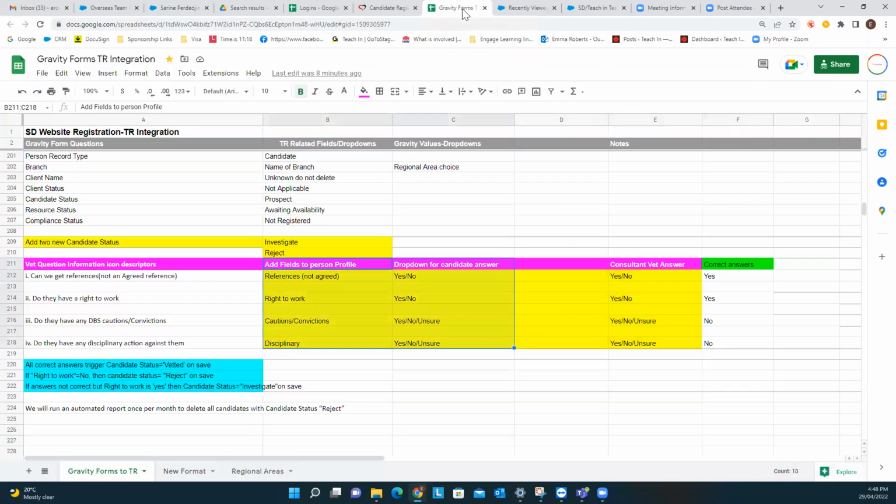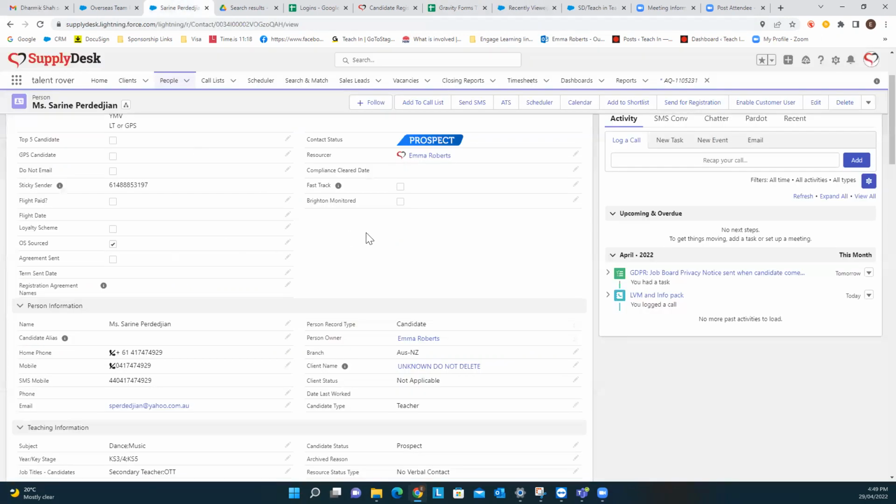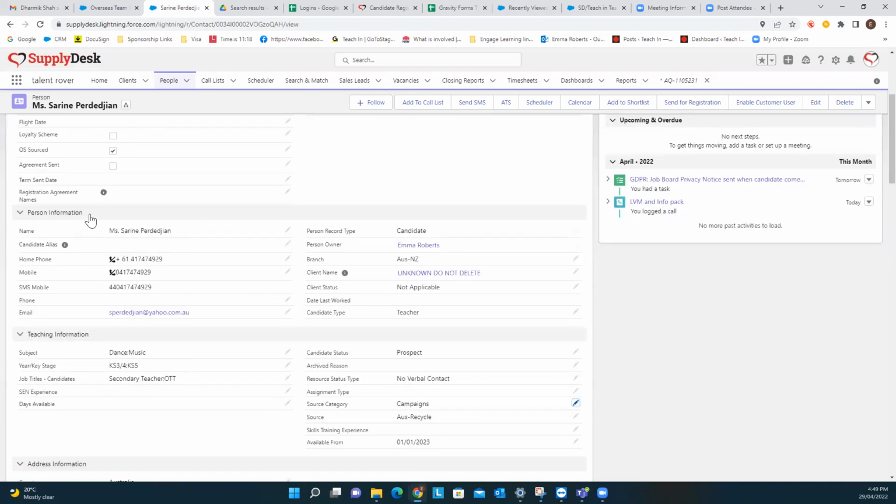Does that make sense? No, can you repeat one more time? So this section is a section that consultants need to fill out once these questions have come into TR. So it's basically a table. Yes, got it. In terms of where we would put it, it could go here. I'm not sure how much space it's going to take up, or we could create a new section.